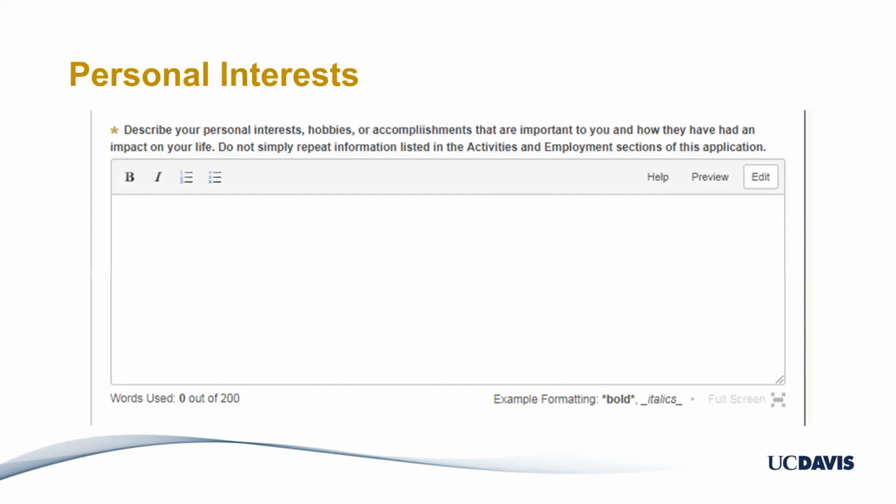And then the final essay is your personal interests, describing your personal interests, hobbies, or any accomplishments and how they've had an impact on your life. Note, we really don't want you to just reiterate exactly what you said in the first 2 essays. So make sure you're bringing in new content and more information. But I like to think of this essay as kind of your catch-all. So if you've thought of something that you really wanted to bring up, but you didn't have a chance or it didn't really flow right to put it in your first 2 essays, this is where you'd want to bring that to our attention.